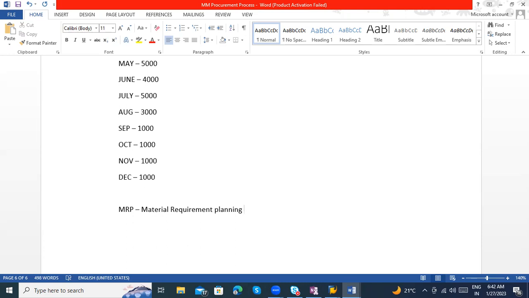Okay, so Material Requirement Planning. It is majorly, about 90%, related to production planning (PP), but for other areas also it is very important. So what it actually is: Material Requirement Planning is the automatic generating of planning proposals.